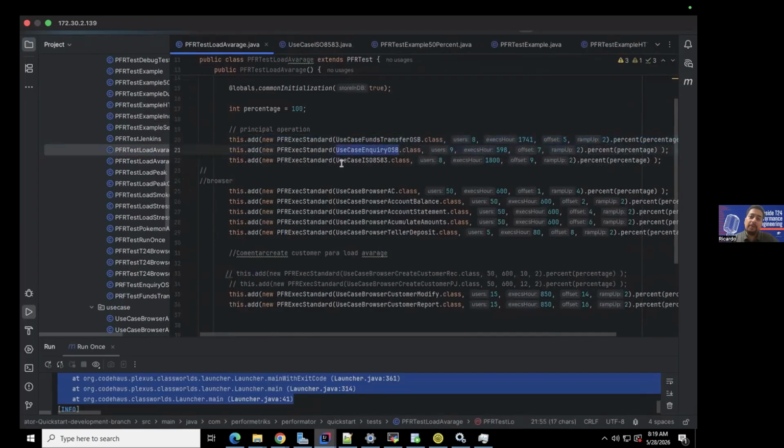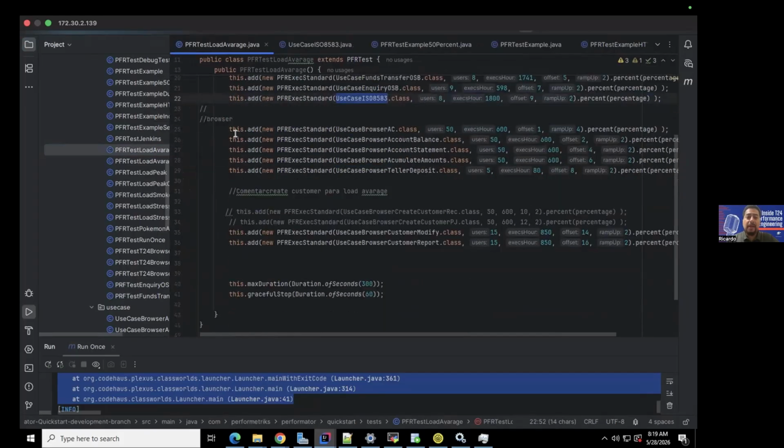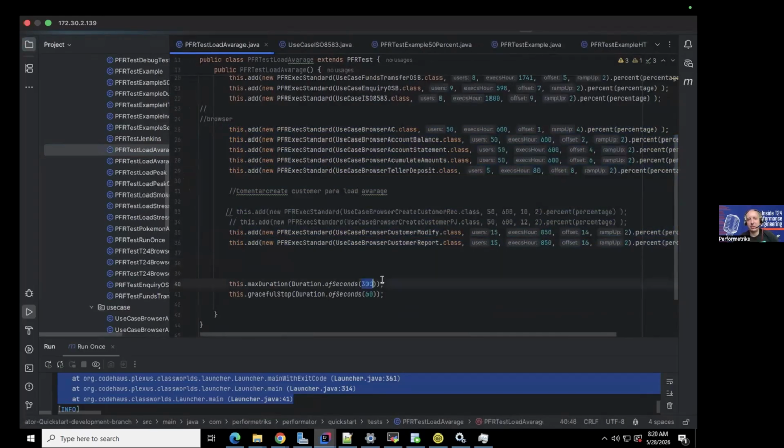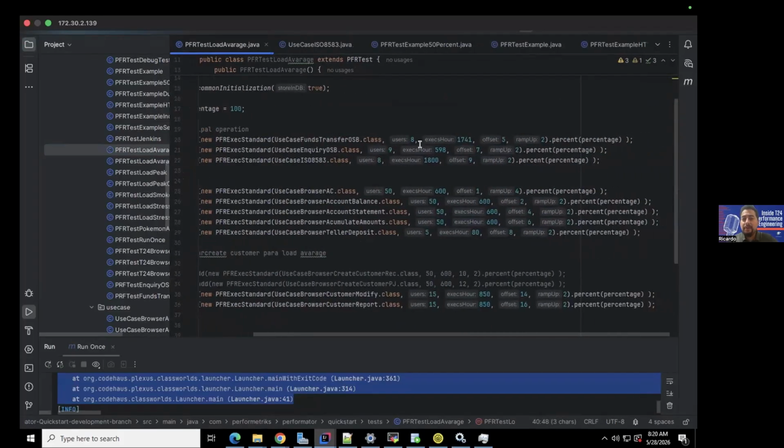Inquiry operation for generic report, the ATM and post, some script for browser, you know. Okay. Yeah, that's great. Yeah, we will execute for 5 minutes. Maybe talking a little about these parameters.